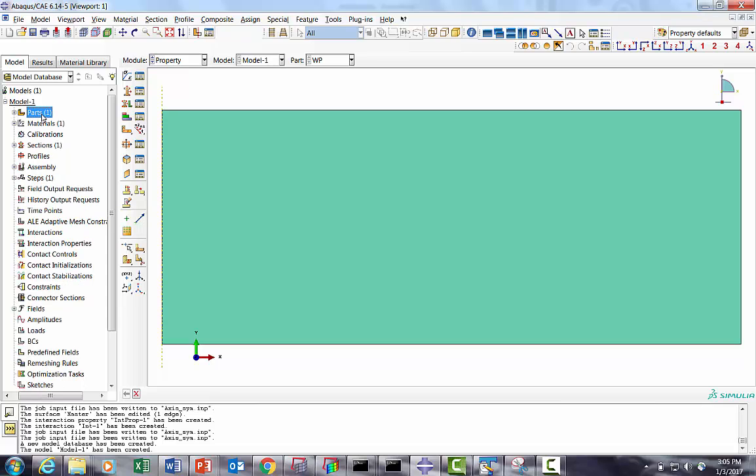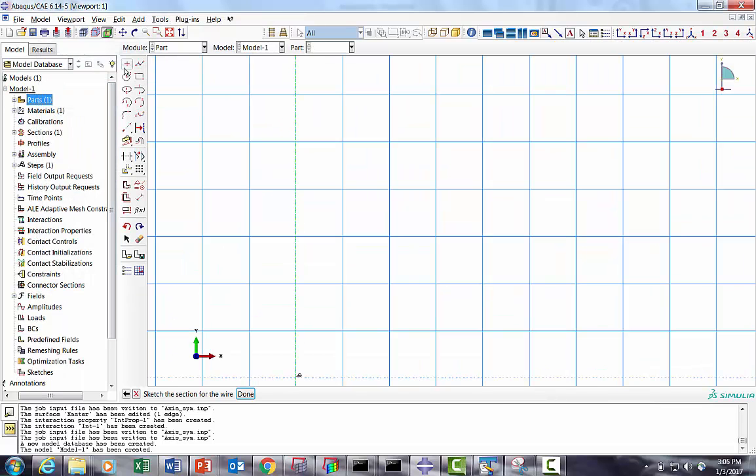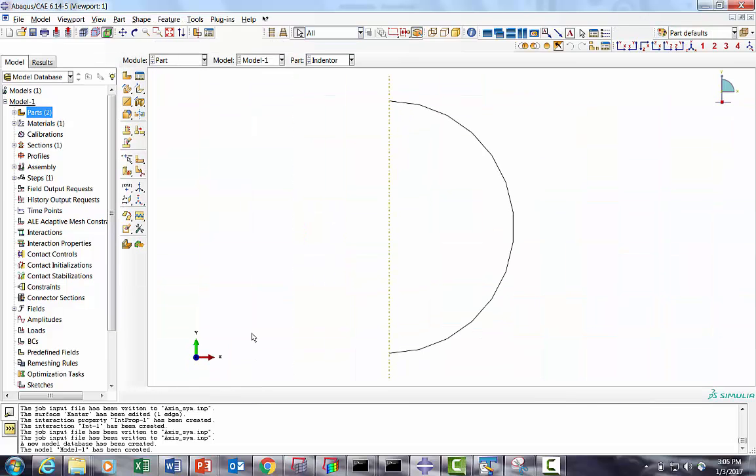Now we'll quickly create the indenter. It will be discrete rigid wire. Zero, 0, then you have 0, 10, 0, 15, 0, 20. So radius is 5. This is 10, this is 15, and this is 20. I'm going to use this option, center point. This will be my first point, second point. That's it. So I'm done with this.